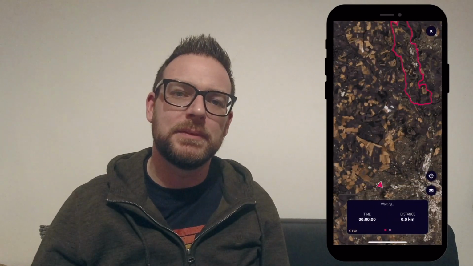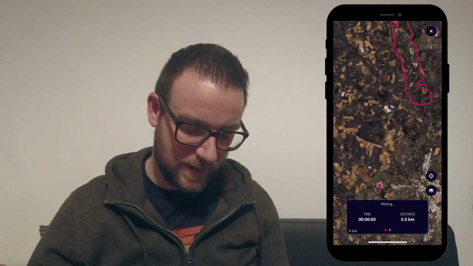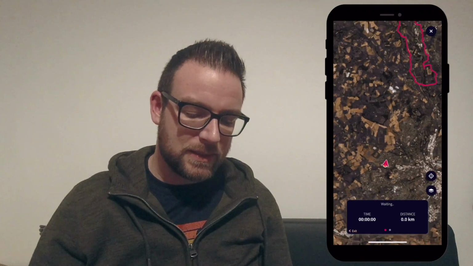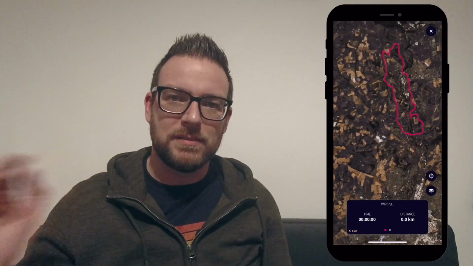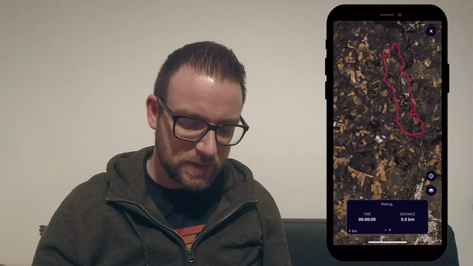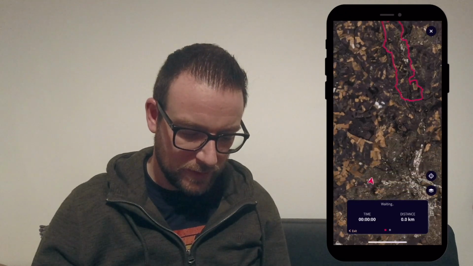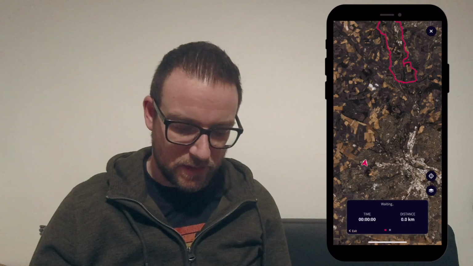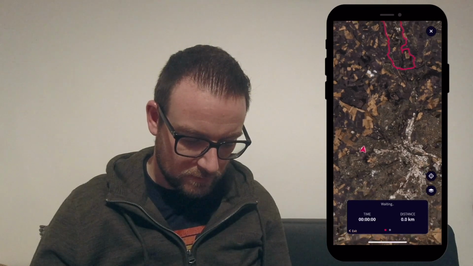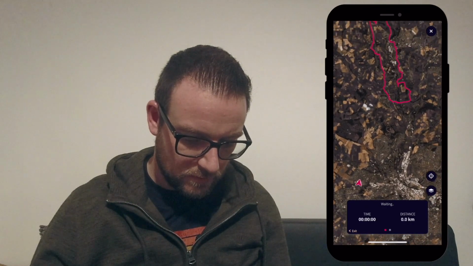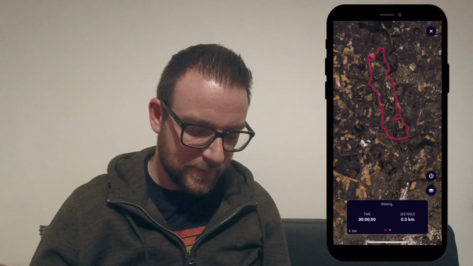So this seems to work similar to how I use the Footpath app, where I can see my location, I can see the route that I want to take, and it's about getting my location to the route. I can't see anything for navigating me to the start of the route or anything like that. So we'll come out of that for now.